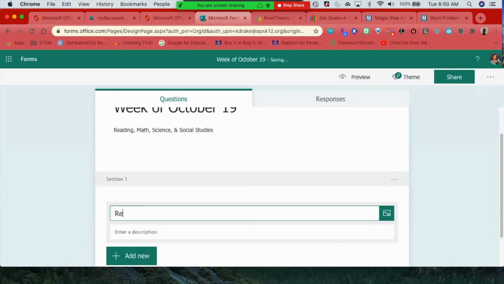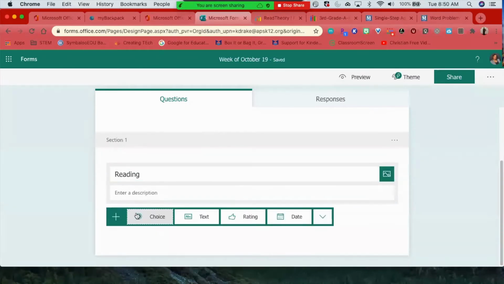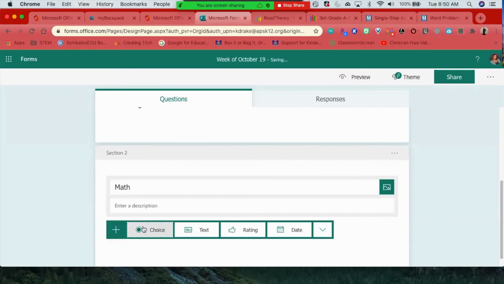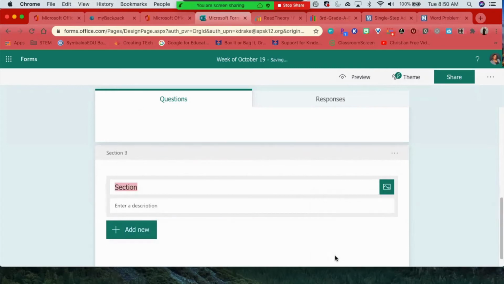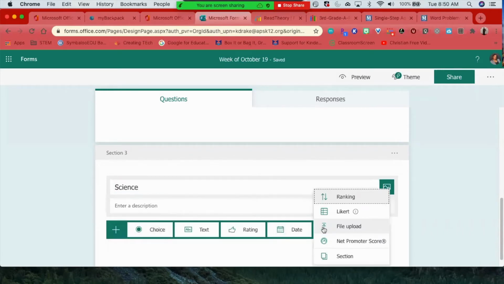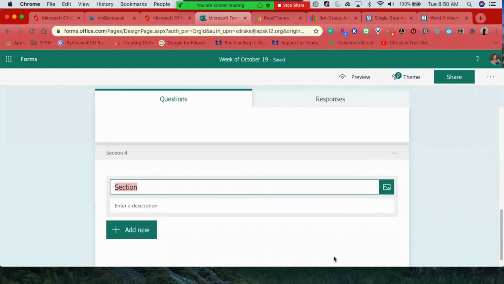So I'm going to add a section for reading. So this is where my reading comprehension passages will be. I'm going to go ahead and add another section for math. This is where all of my questions for math will be. So I'm going to go ahead and add a final section, and I can go back and change this at any point. And I'm going to name this section Science. Well, let's just go ahead and add our fourth section, and that will be Social Studies. So now I have the outline of my quiz.